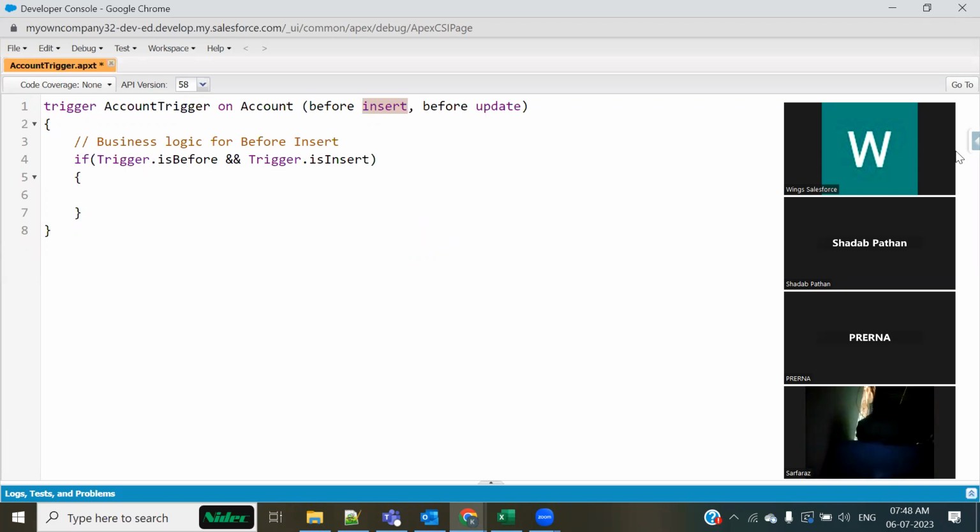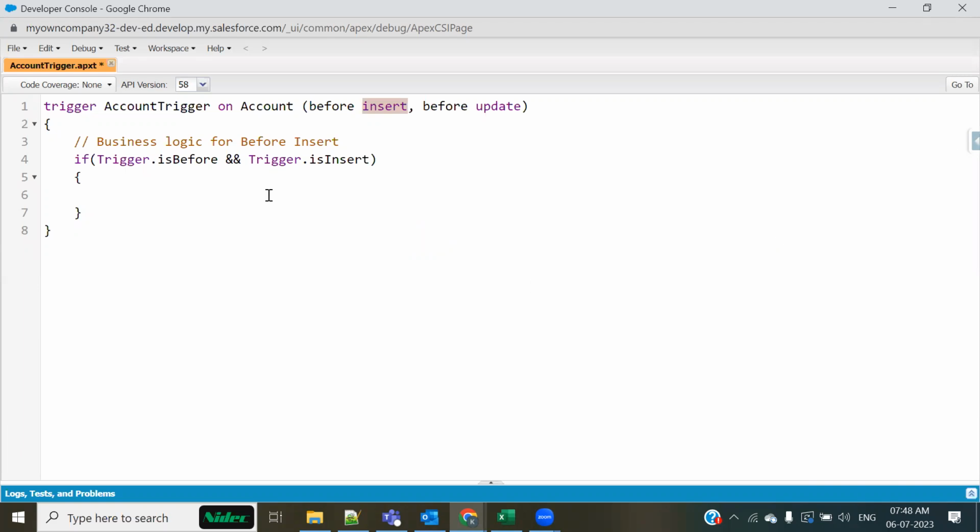Prerna. So trigger, are you a before trigger? And the second question would be, are you going to apply it for the insert operation? So that is the reason. When this is before insert, you have to split it like this: Trigger.isBefore and Trigger.isInsert.